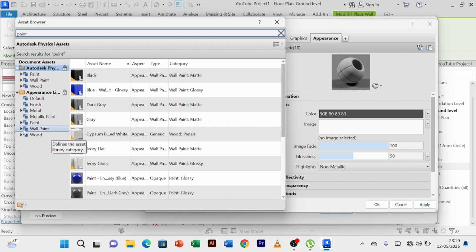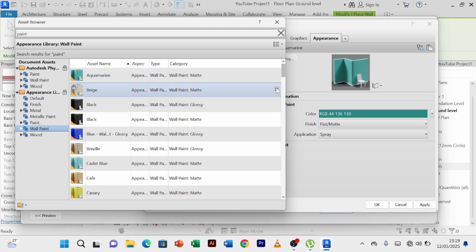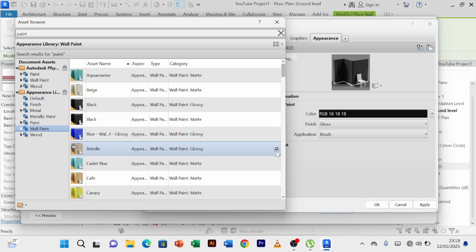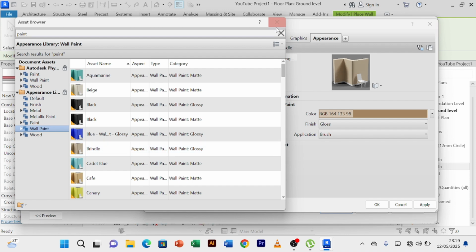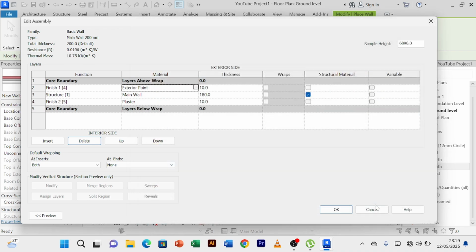You can also go with the finish, you can go with wall paint. So when we click on this, I'll be able to see the different paints they are going to give us. So for me, I think I'll go with this paint here. For now, I'll close this. I'll say apply.